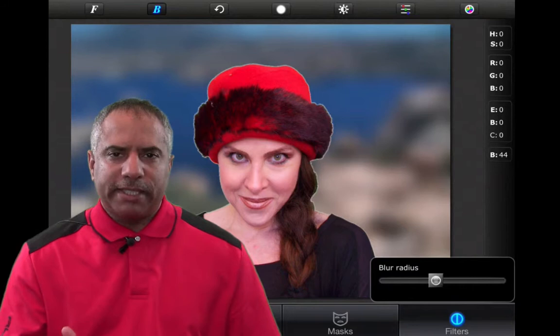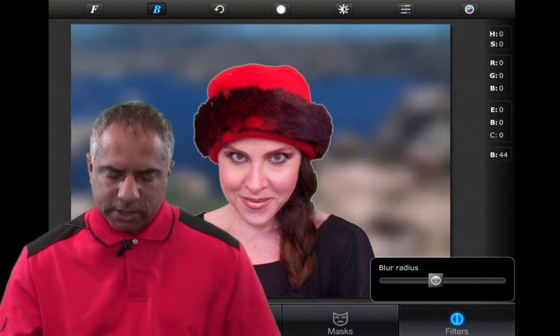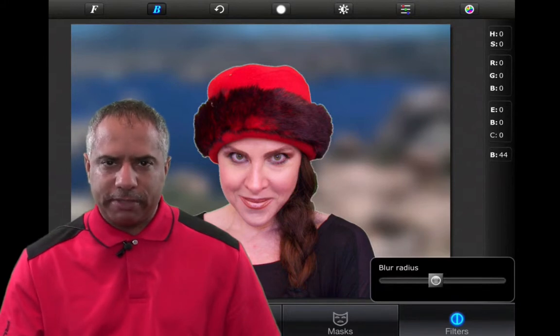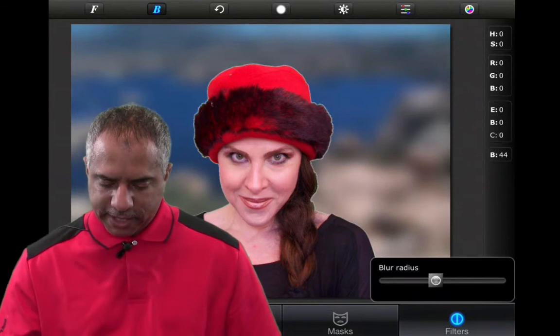So you get my point. This application provides you with so many different options for editing. It looks so simple. It doesn't seem like you can do so much. But once you start playing around with all the options, you start to realize, hey, there's a lot that can be done here.